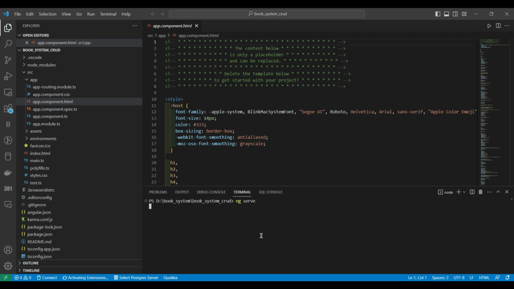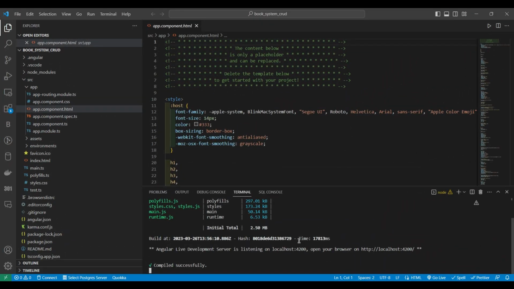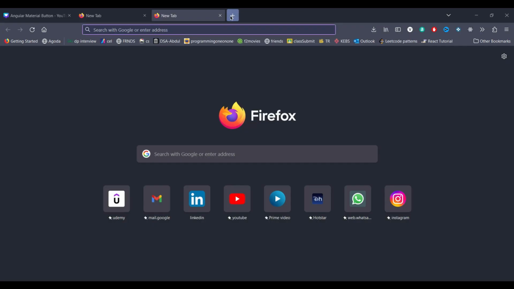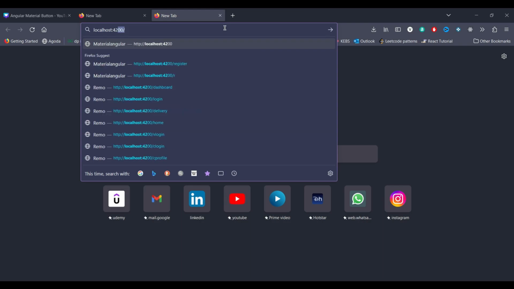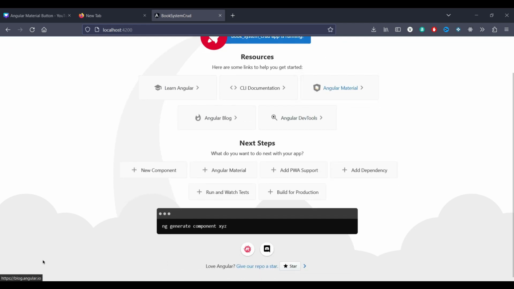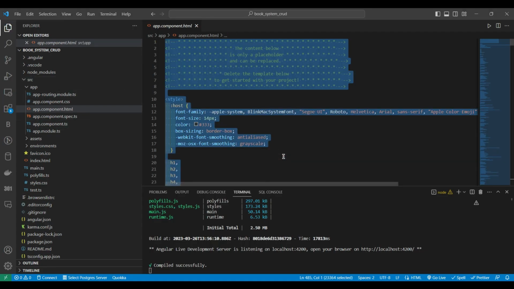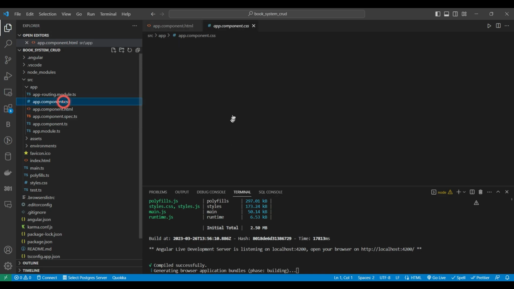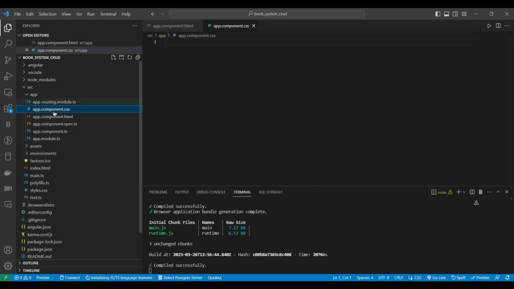We will pause this video and be right back. So yes, it is running on port localhost 4200. Let me open it real quick. Localhost 4200. So you can see book system CRUD is running. Everything is fine. We don't need this HTML file anymore, so we will remove it, and CSS also has nothing there, so we will leave it as such.